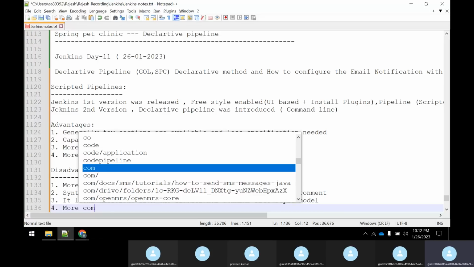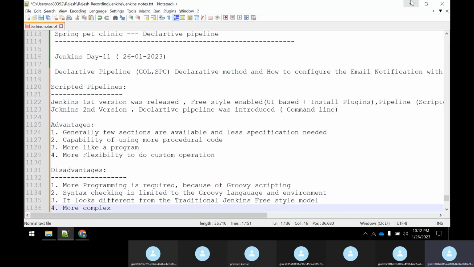If you understand Groovy scripting and start practicing, as I said, writing more and more scripts, you will definitely be able to learn everything. But still, I'm just putting it under the disadvantages. It is more complex because many non-IT people trying to get into DevOps work, when they start working on Jenkins and the pipeline, might find it a little bit difficult to understand. Okay, so this is the advantage and disadvantage of the scripted pipeline.